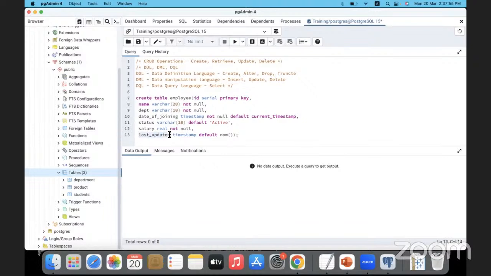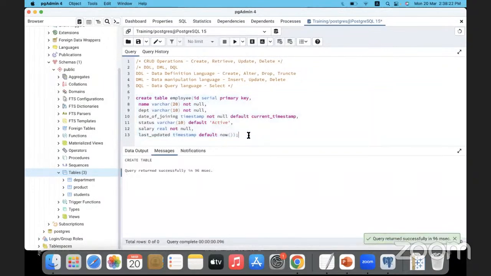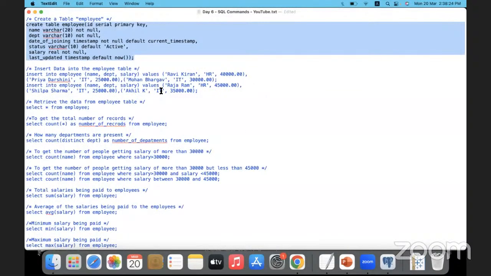Last updated, let's say the status of the employee is going to be updated. Here also the data type is timestamp and the default I'm taking as now. There is no difference between this and this. Whether you say current timestamp or whether you use the now function, both of them will insert the timestamp itself, date and time. So I'm going to run this query to create the table, and then I will insert some data.